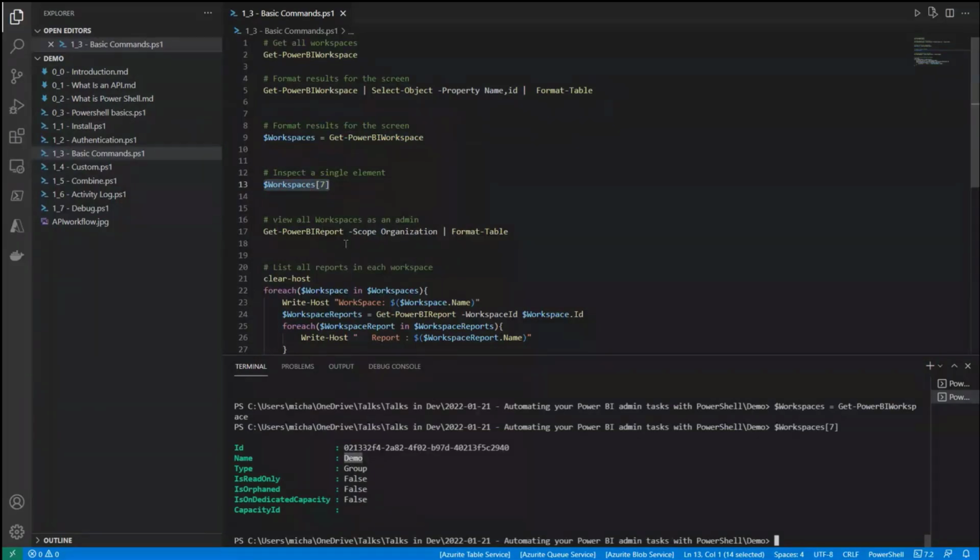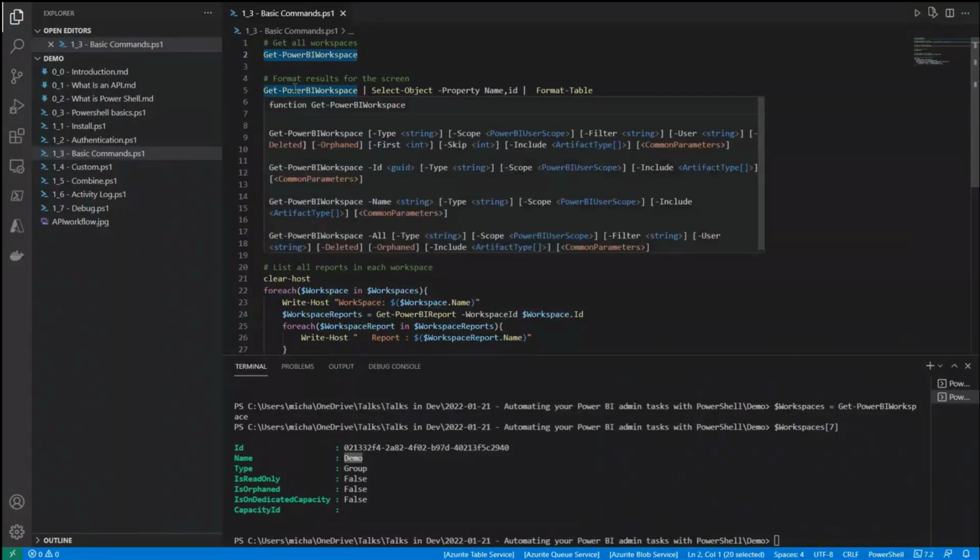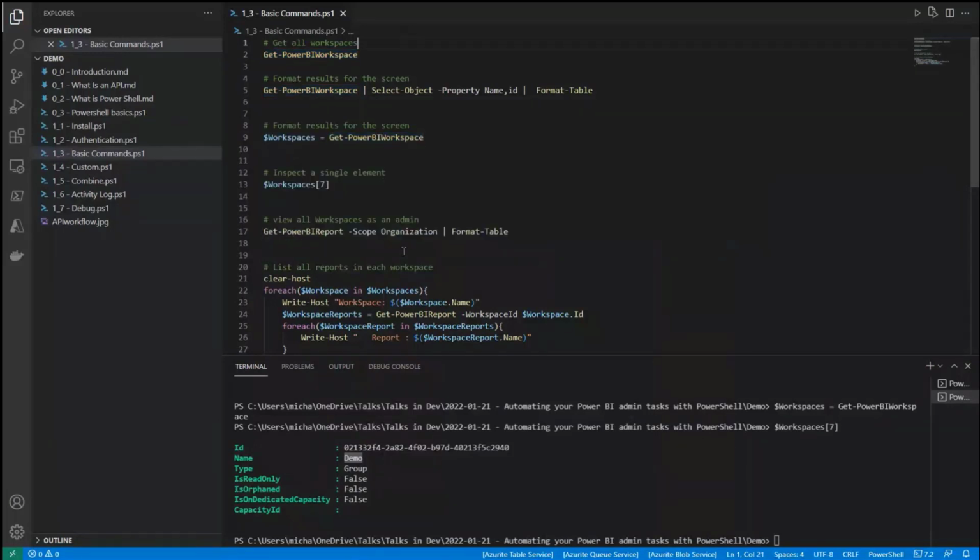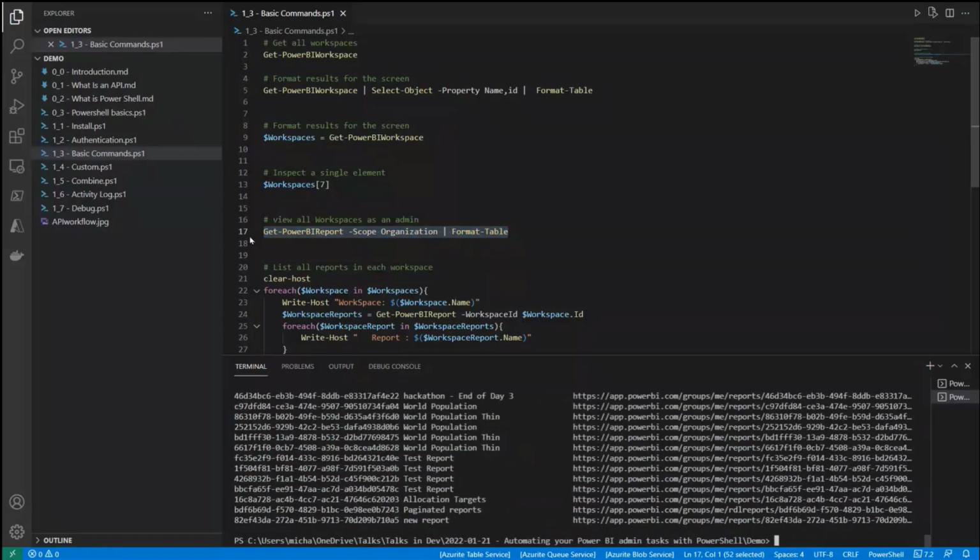Then we can take it one step further. When you run Get-PowerBIWorkspace, it's going to get all the workspaces that you as a user have access to. However, as an administrator, there are often workspaces that you don't have access to, but you still administer in some scope. So I can set the scope and say, bring in the entire organization, go and get me all the lists. When I run this, I would actually have more results coming back. Okay, so that's kind of fun.